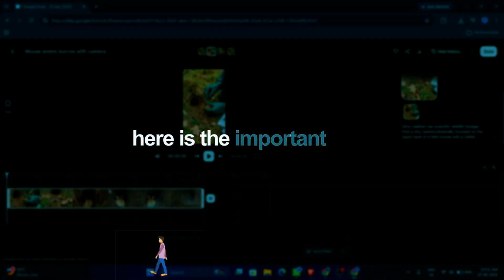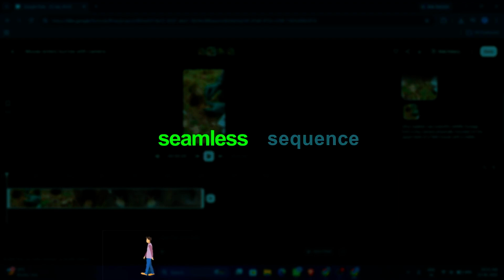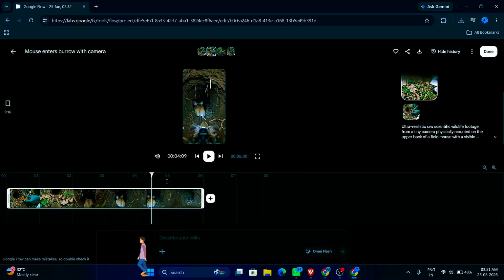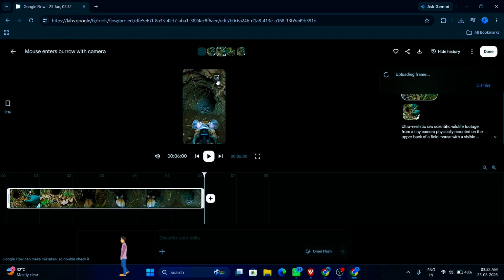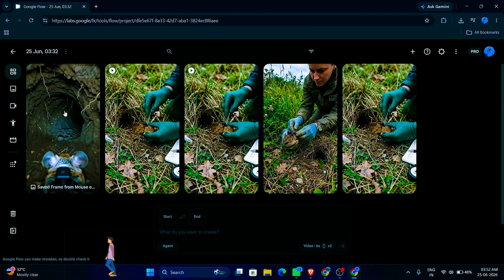Now here is the important step that makes your video feel like one continuous, seamless sequence. Scroll to the very end of your first video and save the last frame by clicking here. This saved frame becomes the starting point of your next scene, so the video flows forward naturally without any visual jump. Click on that saved frame.